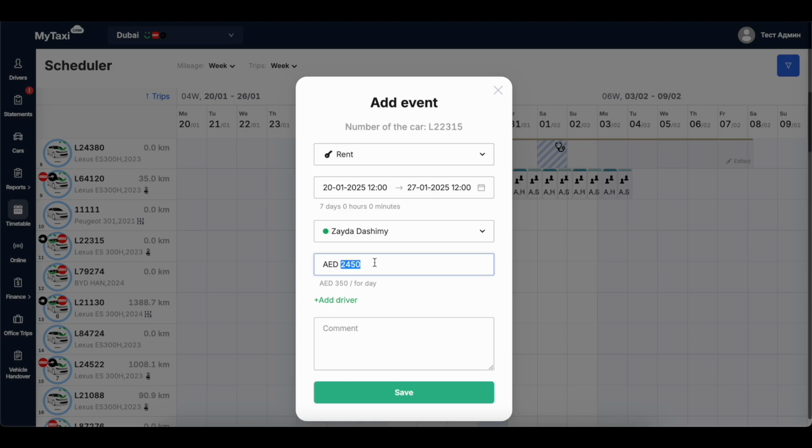The system will suggest the number of days and hours of rent according to the selected period. In the rental price field, the system will suggest a price that will depend on the number of full rental days and the cost of renting the model per day. The cost of renting each car model is specified in the terms of the cooperation module, but it can also be specified in the card of a specific car per day without reference to its model.